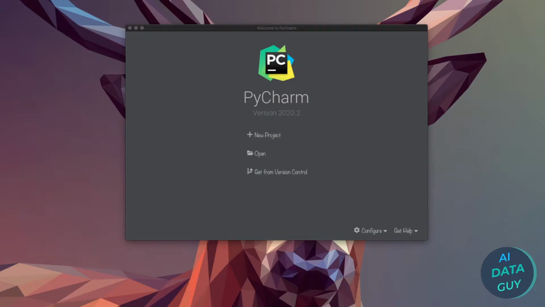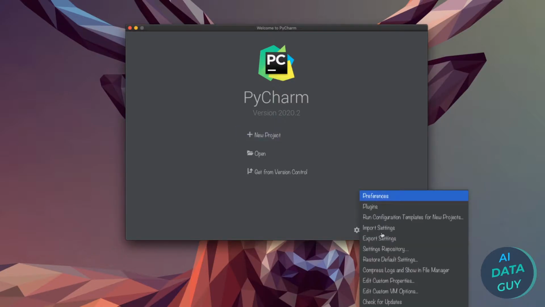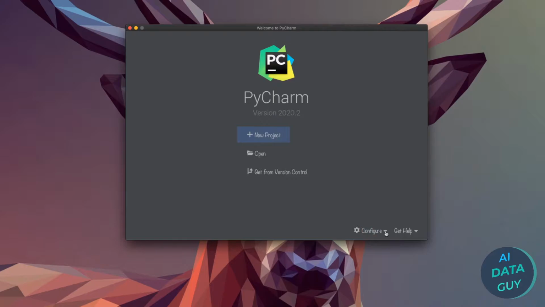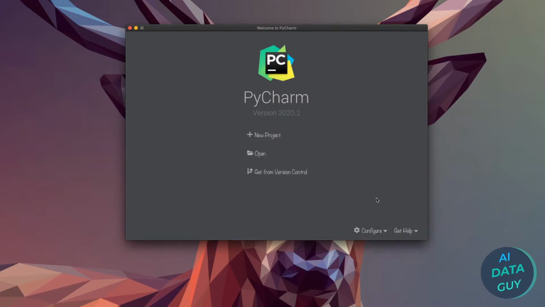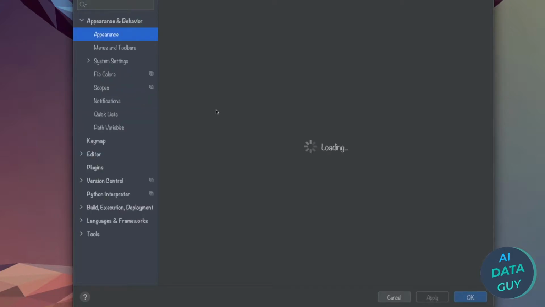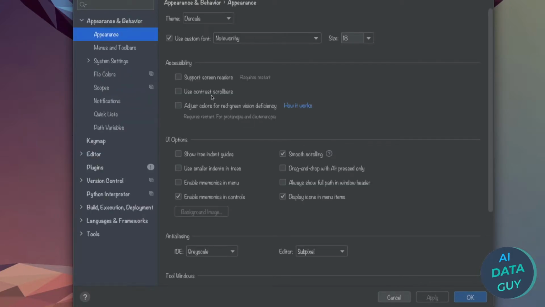Now, once you have installed PyCharm, you have to do some configurations. In order to do the configurations, we have to go here. If you see, this is called configuration. First you have to go to preferences and see what changes in preferences you might like. I will just see why preferences is taking so long, because my machine is under a bit of load today, so it's taking some time.